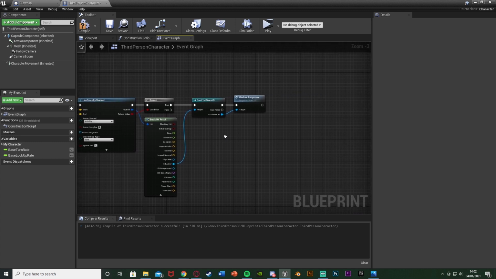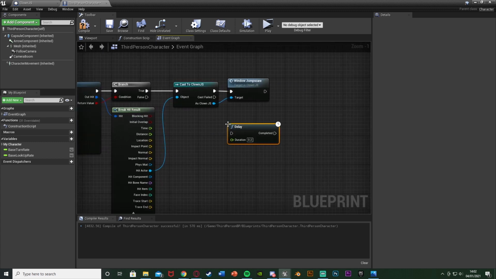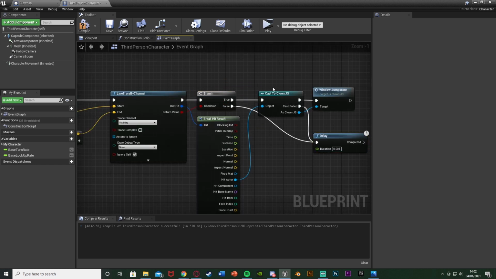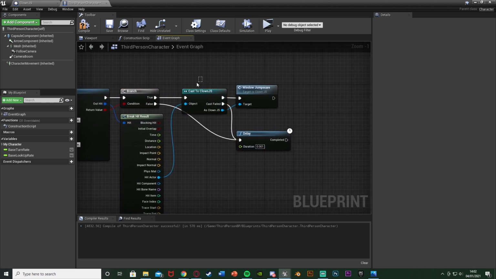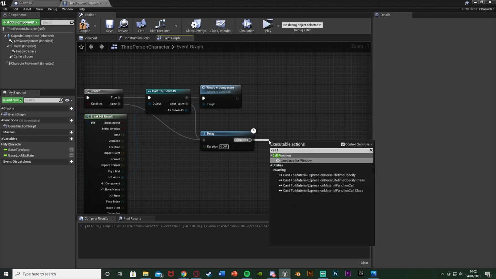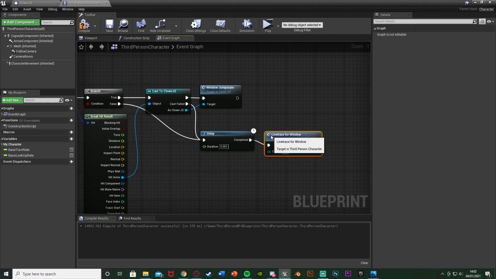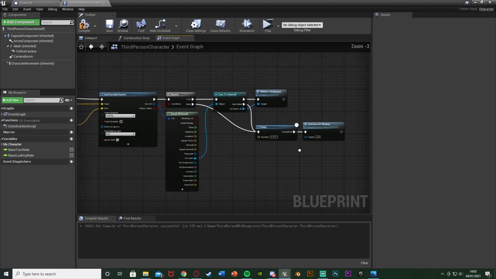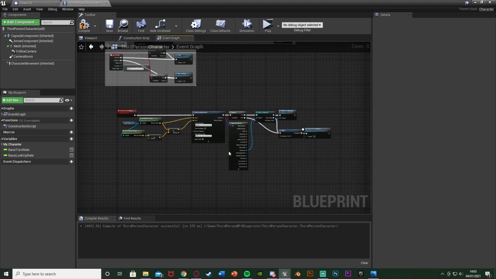So what we can do then is just hold down D and left click to get a delay and set the duration to something very, very small like 0.001, plugging that into the cast failed and the false of this branch. So basically, if the line trace doesn't hit anything, or it does, but it isn't the clown, it's going to do it again. So after completed, we're just going to call function line trace for window. And that is then going to loop this until we find what we are looking for, like so. And now that is that code done, working perfectly. So we can compile and save that.